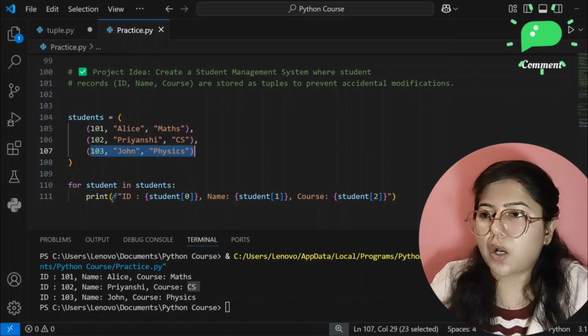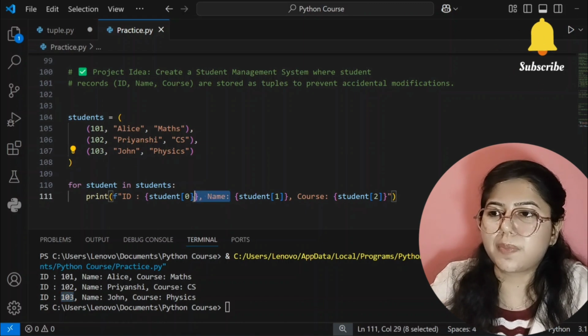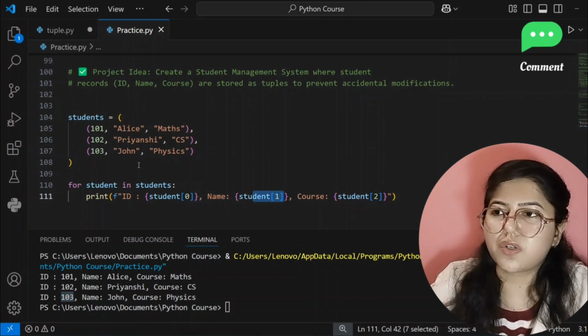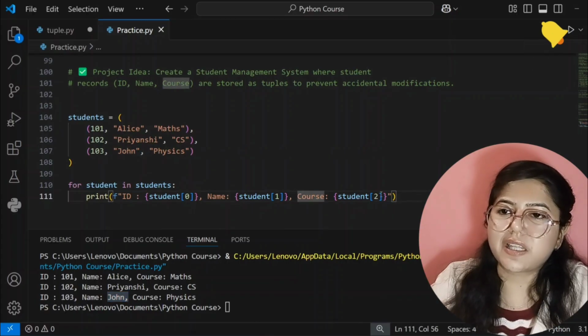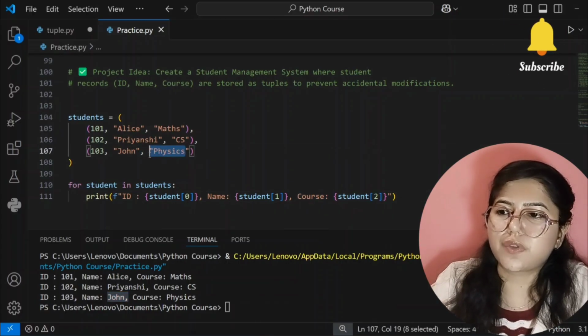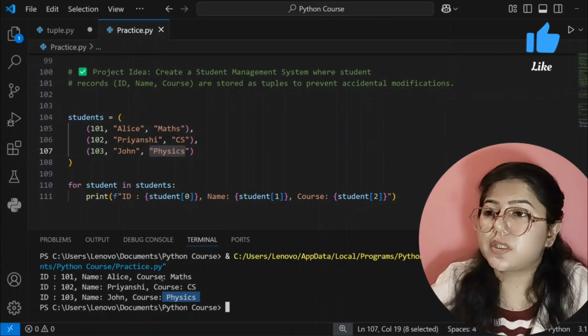Okay, so now for that it will come here student for 0th index, that is 103. It will print 103. Then simple text, then for the first index, that is John, then simple text, and then for the 2, that is physics, and is showing our correct output. So I hope you understood this part.